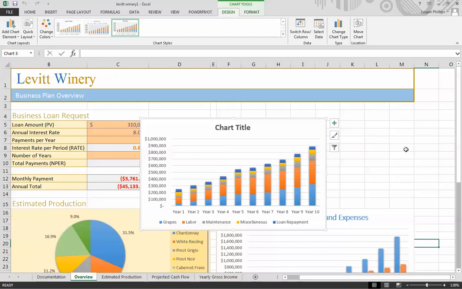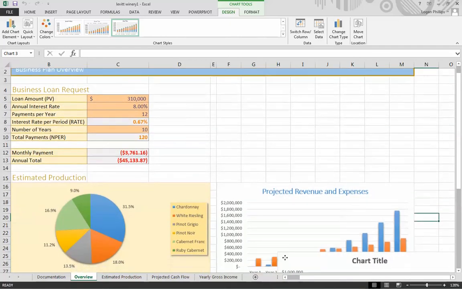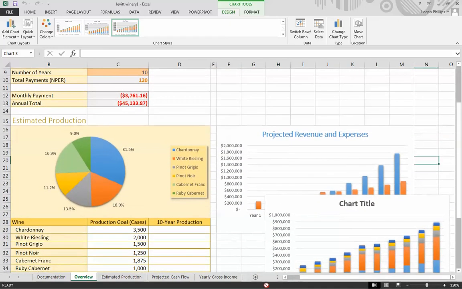The next step is we're going to move this to fit into the places of, let's see, F31 to M43. So Alt Tab, move our mouse down. We're looking for F31.